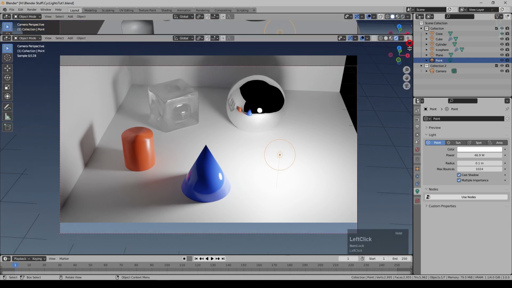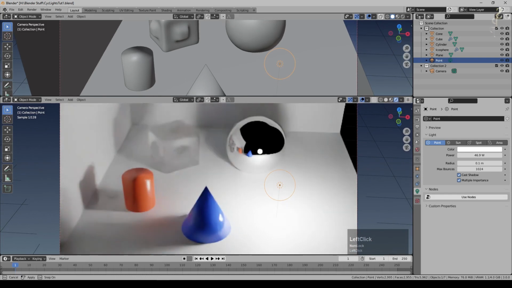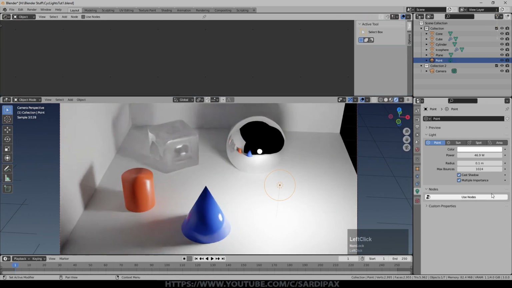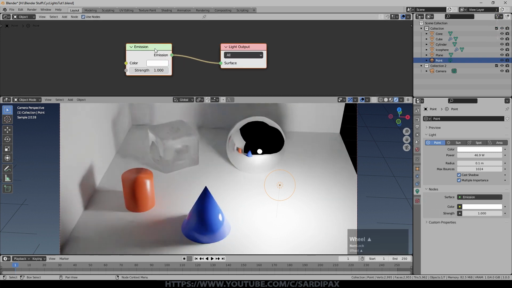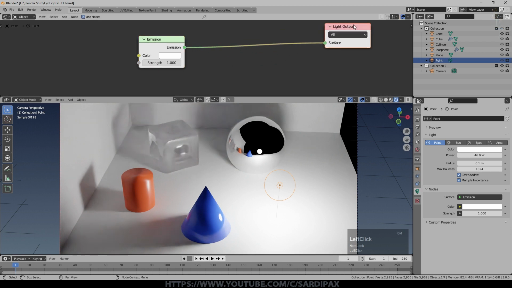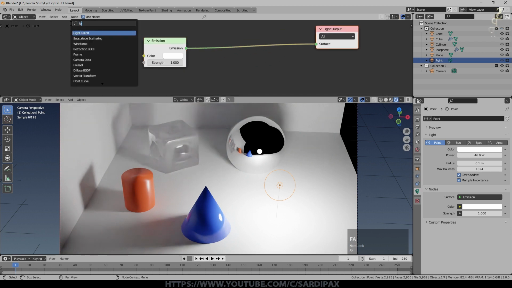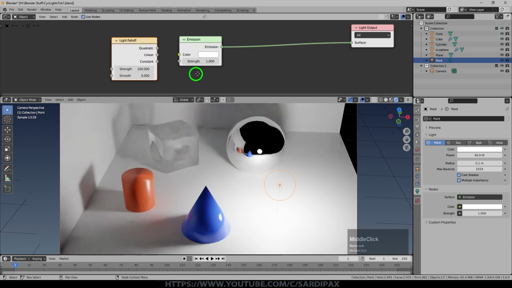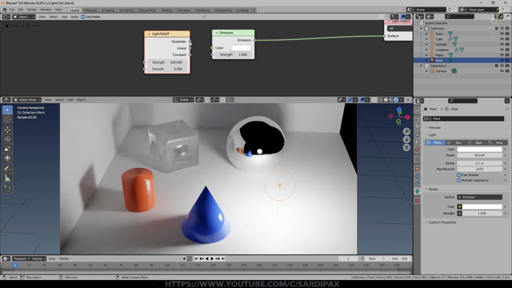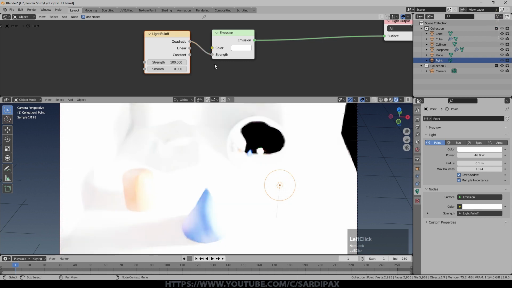But nevertheless, if we open up another window and change that to the shader editor, you'll notice there's a use nodes option for the lamp as well. So if I click that, you can see we get a couple of nodes. So we've got an emission going into our light output. So if I look for light falloff node, we can bring this one up and we can put that into the strength. So I could say quadratic, for example, put that into there.